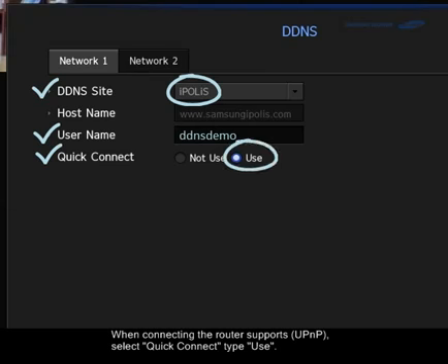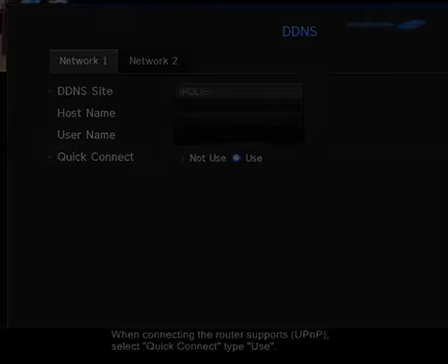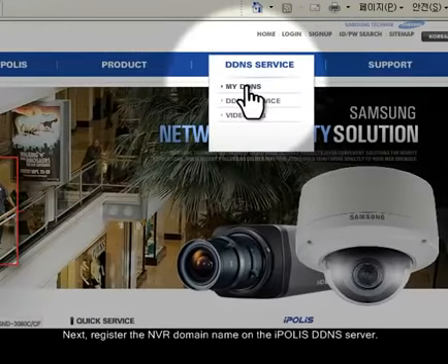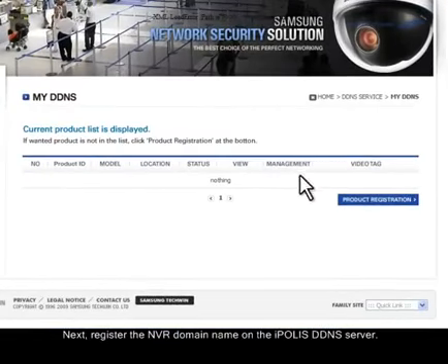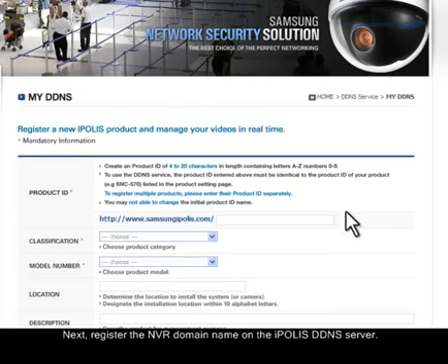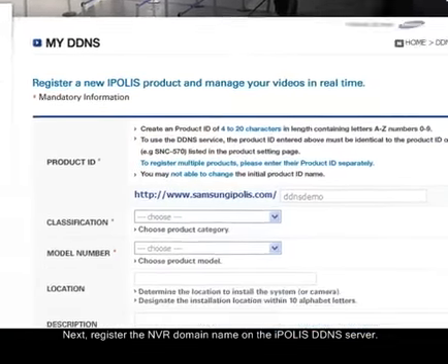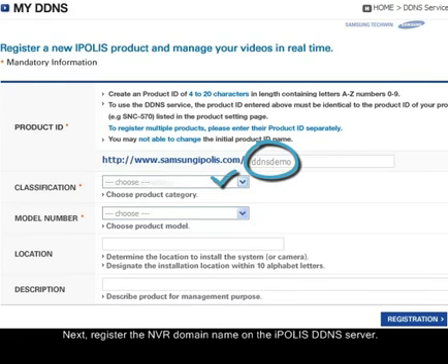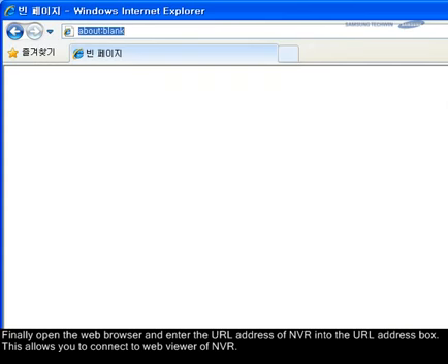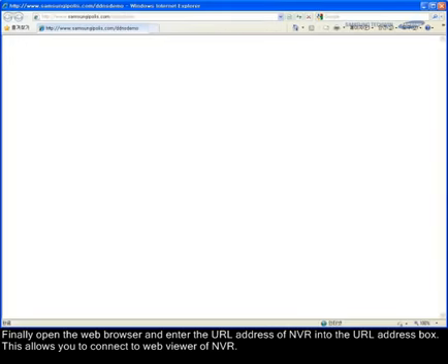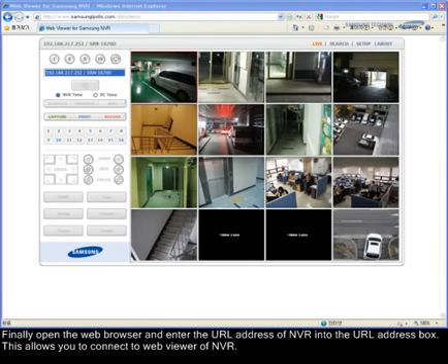When connecting the router's ports, UPnP select Quick Connect type Use. Next, you must register the NVR's domain name on the iPolis DDNS server. Finally, open the web browser and enter the URL address of the NVR into the address box. This allows you to connect to the web viewer via the NVR.